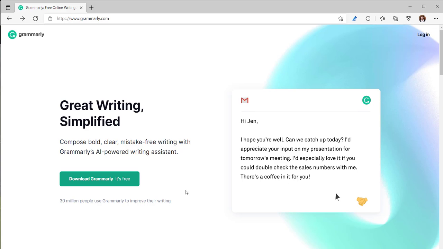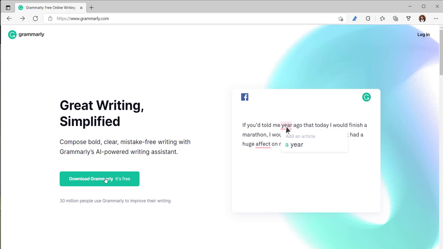So all you have to do to download Grammarly, I'm not going to do it here because I don't want to put it on this browser, you're just going to say download Grammarly. There is a free version. Right now I'm using the free version.